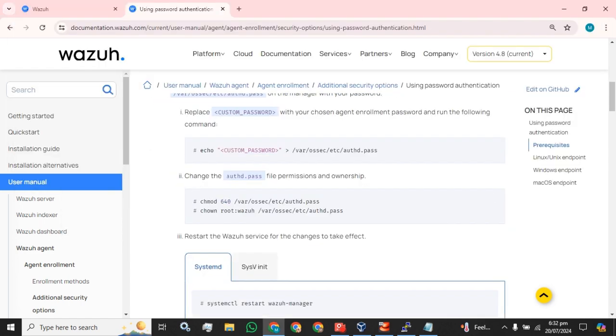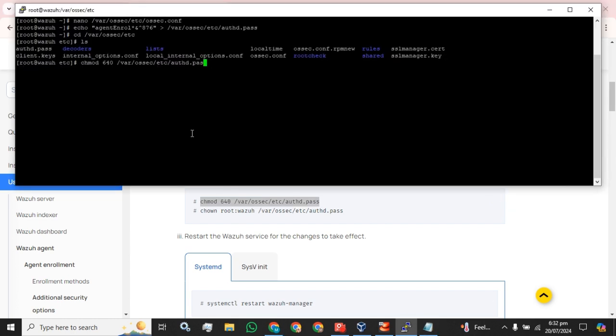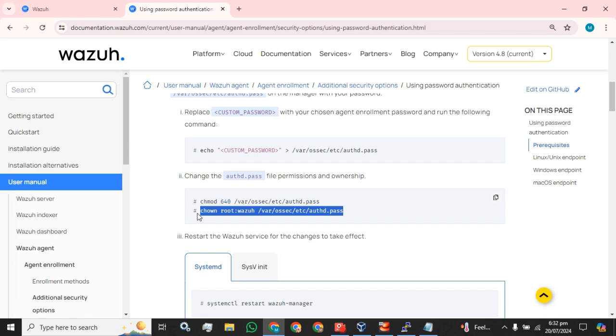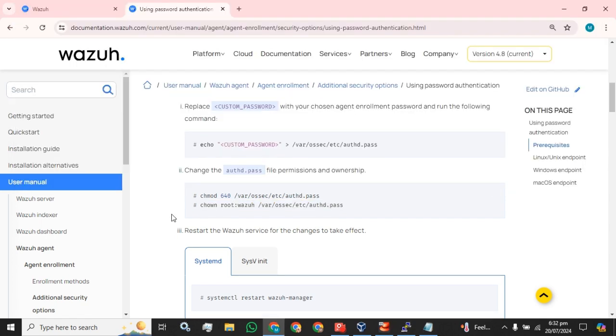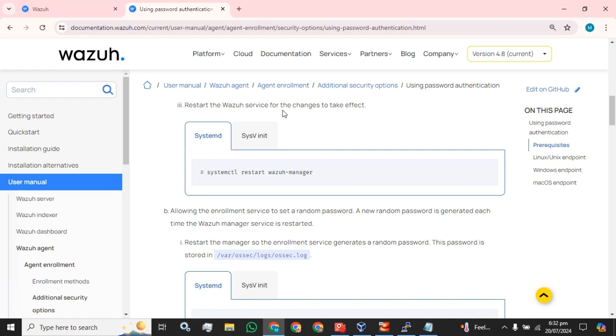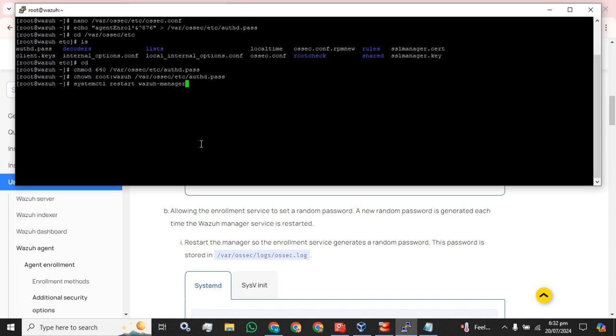Now we have to change the authd.pass file permission and ownership. So we are going to run these commands. Wait, I have to go back to the root directory, and then I am going to run these commands. Okay, done. Now restart the Wazuh server for the change to take effect. So we are going to restart the Wazuh manager service to make these changes take effect.